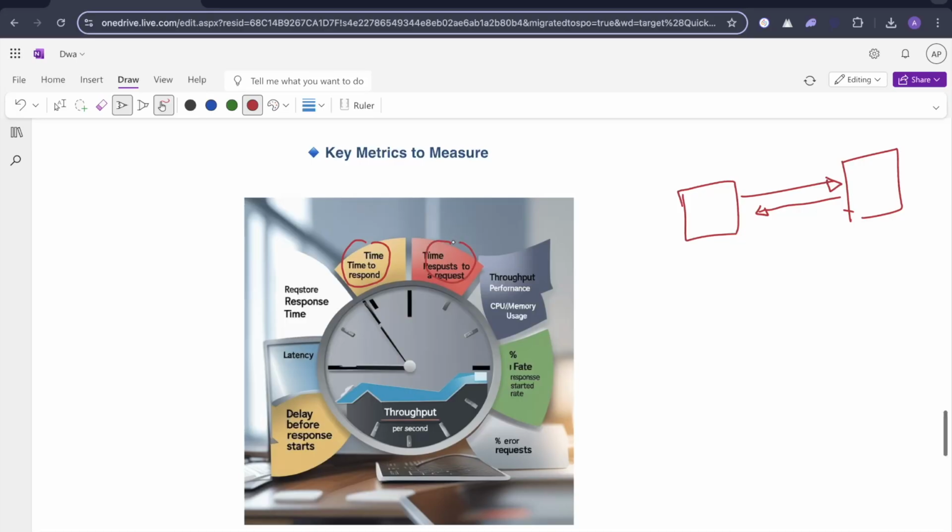Then how many requests per second it can handle. For example, this API in 1 second can get 100 records from the database. That we have to understand. That is called throughput as well. Percentage error: how many times the API is failing to get the data. Delay before response starts: is there any delay or not? What is the request latency? What is the response time? Everything we have to understand and measure, and I will tell you how to measure in detail.